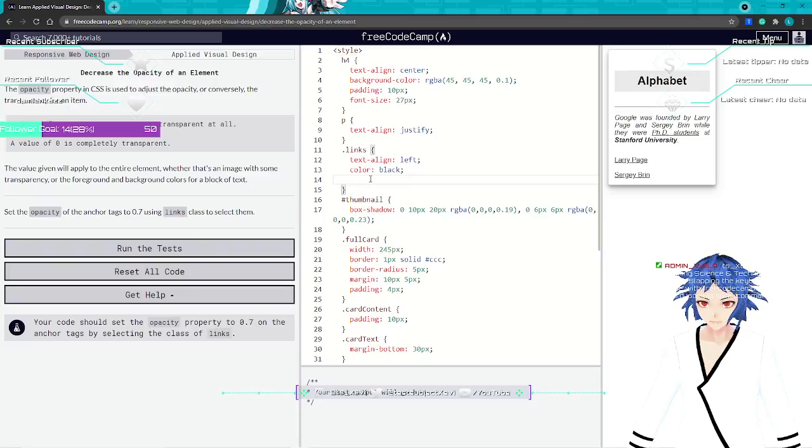So right here, opacity colon 0.7. Did that work?